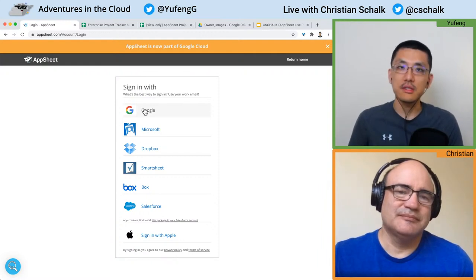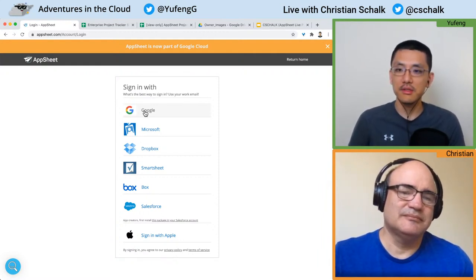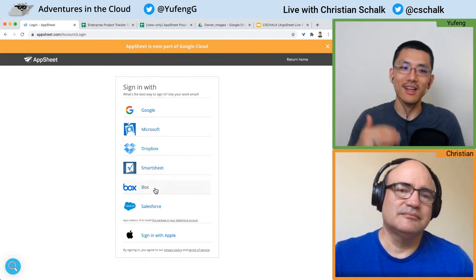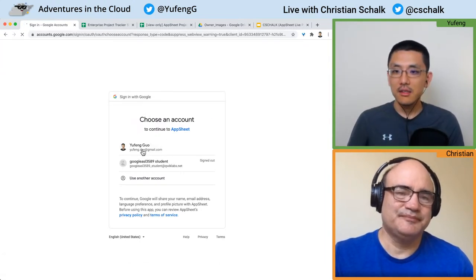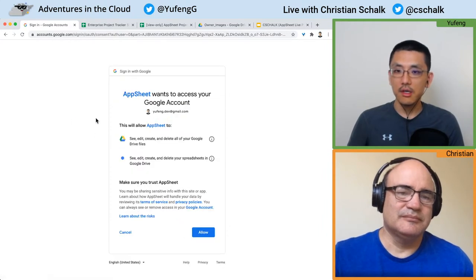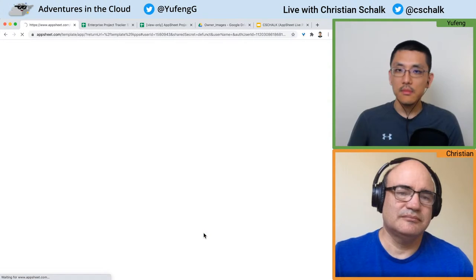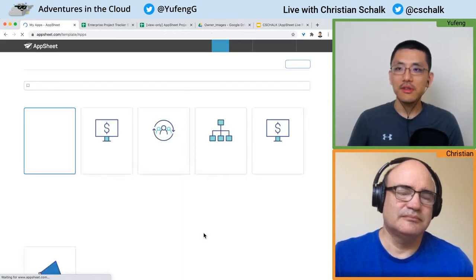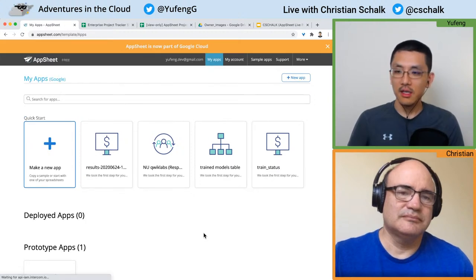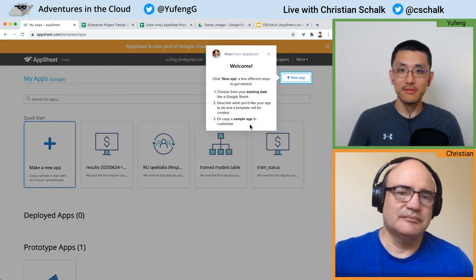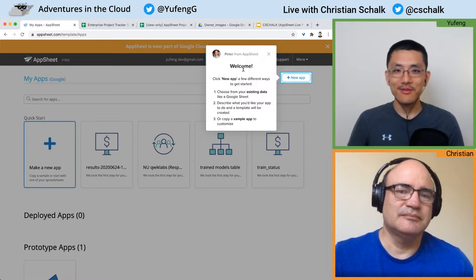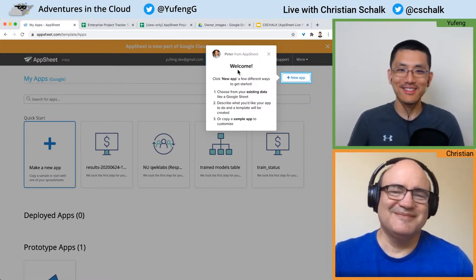So I guess that means they can also tie it to their documents that are stored in all of these different kinds of cloud repositories, which is really nice. Right. I'm going to sign in with our demo account here. And so the usual two-click OAuth flow. And look at that. Somebody named Peter from AppSheet is welcoming me. This is cool.